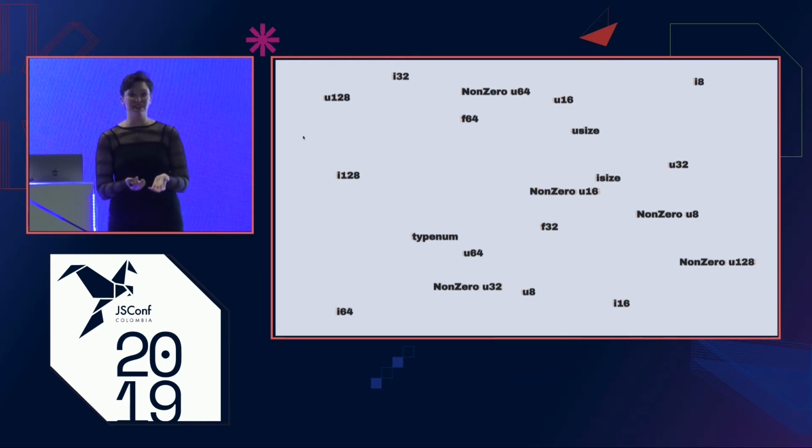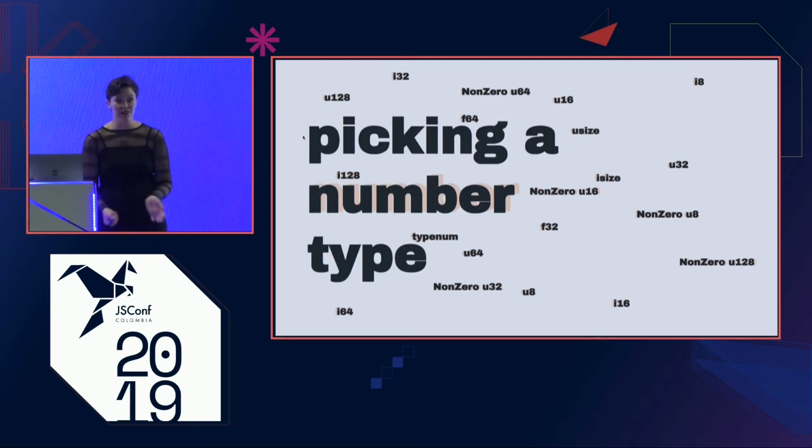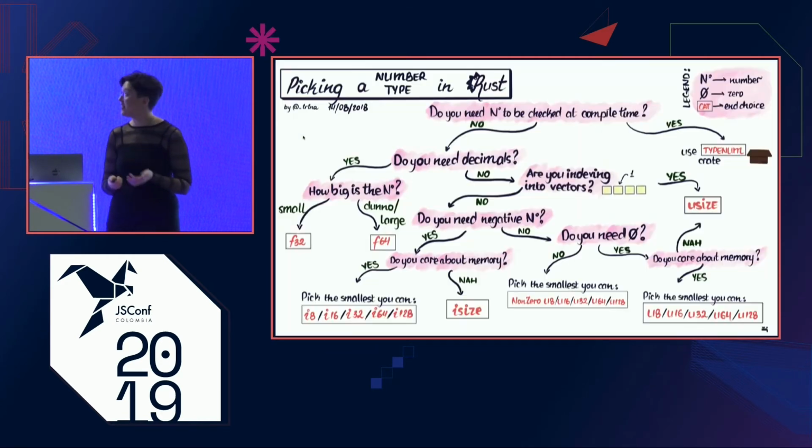So when you get to being very good about your compiler and your memory management, you've got to pick the right types for the right type of job and for the right amount of memory you want to use. So picking a number was actually a very difficult decision. In fact, I made a flowchart to figure out exactly how I wanted to use my numbers.